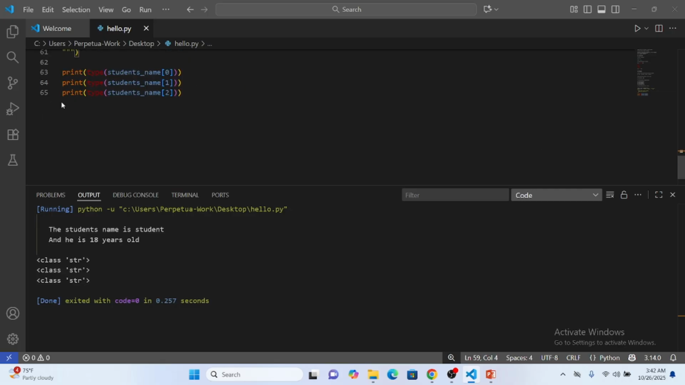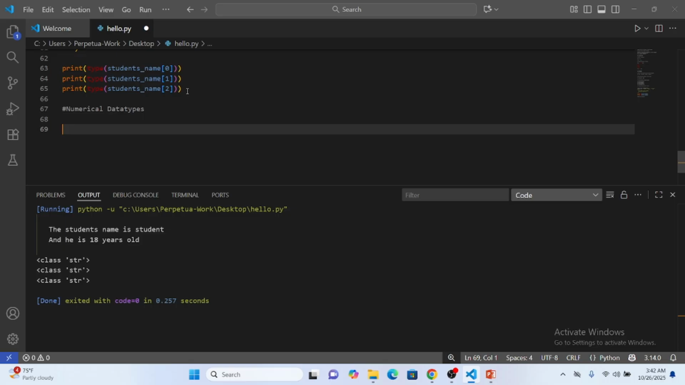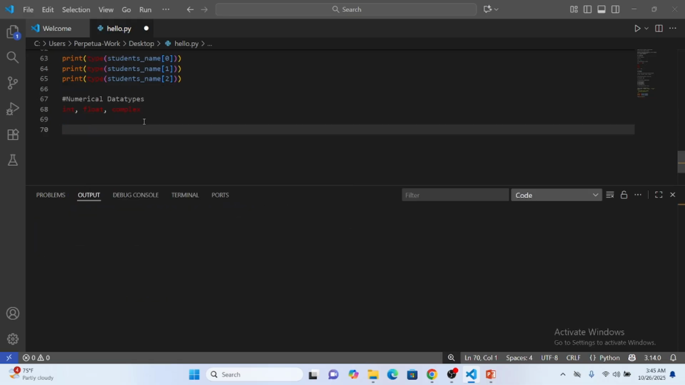Now let's look at other data types. We have the numerical data types, and for the numericals, we have the int, the float, and the complex. To demonstrate numerical data types, we are going to create 3 variables: value 1, set to 20; value 2, set to 20.5; and value 3, which we are going to set to 20 plus 5j.